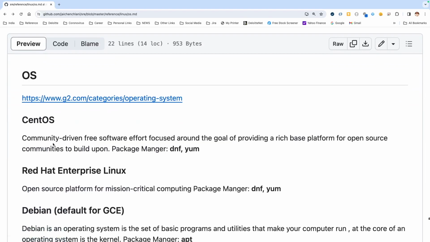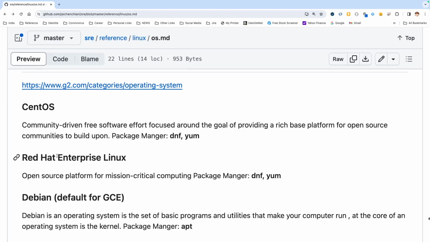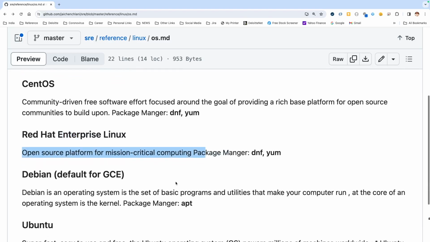CentOS is a community-driven free software effort focused on the goal of providing a rich base platform for open source communities. The package managers supported here are DNF and Yum. Red Hat Enterprise Linux is the same: the package managers are DNF and Yum.